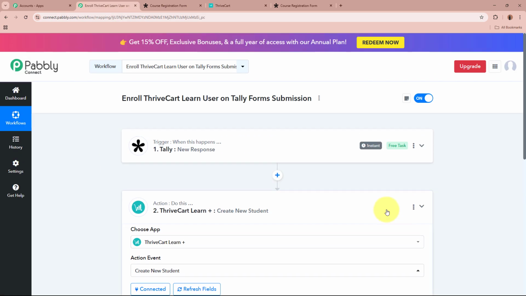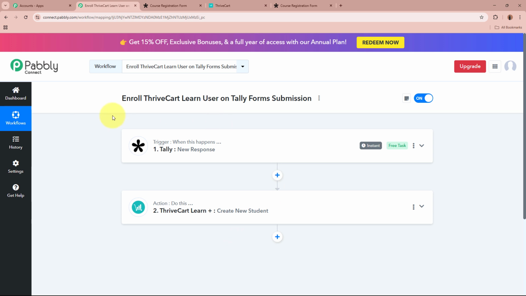So to sum up what we have done till now, I am the owner of an edtech company and I collect the data of my students who are registering for the online courses that I offer with the help of the form that I've created using Tally forms. Over here for the trigger, I've selected Tally New Response, so that whenever a student does a form submission for registration using Tally, the data of the student details is automatically captured in the trigger. And using the details of my student, a new student has been created in my ThriveCart Learn account and is enrolled in the course that I've created using ThriveCart Learn. And with Pabbly Connect, I've set up the connection between Tally and ThriveCart Learn in this manner.